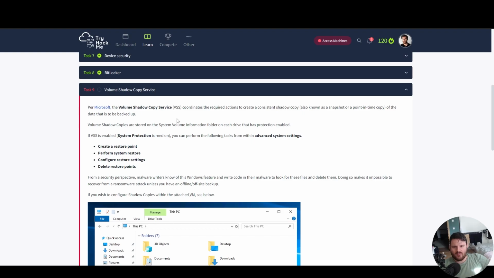Per Microsoft, Volume Shadow Copy Service, or VSS for short, coordinates the required actions to create a consistent shadow copy, also known as a snapshot or a point-in-time copy. You will hear about snapshots if you work with Git or any version control software. A consistent shadow copy of the data that is to be backed up. Volume shadow copies are stored in the System Volume Information folder on each drive that has protection enabled.